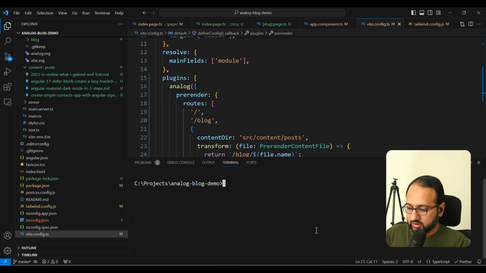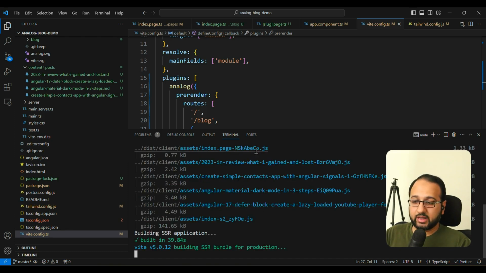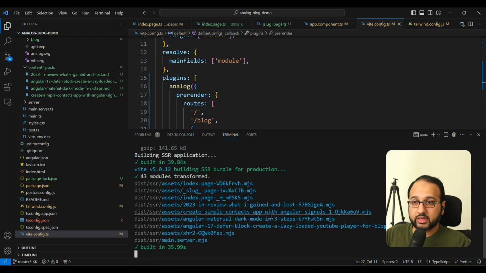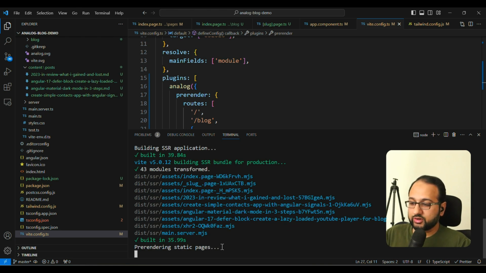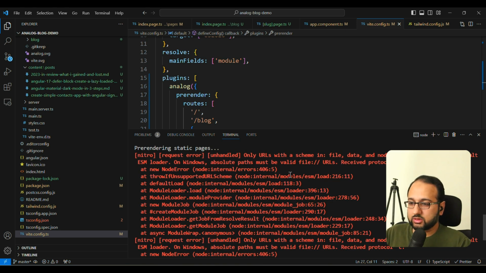So let me just go out of this and let me just run npm run build, which we do for building the static files. So it says building for production. It's transforming the files. So it built the client application. It's building the SSR application now, which is enabled by default. So it's built the SSR bundle, and now it's trying to pre-render the static pages. But for pre-rendering, I get this specific error on it.